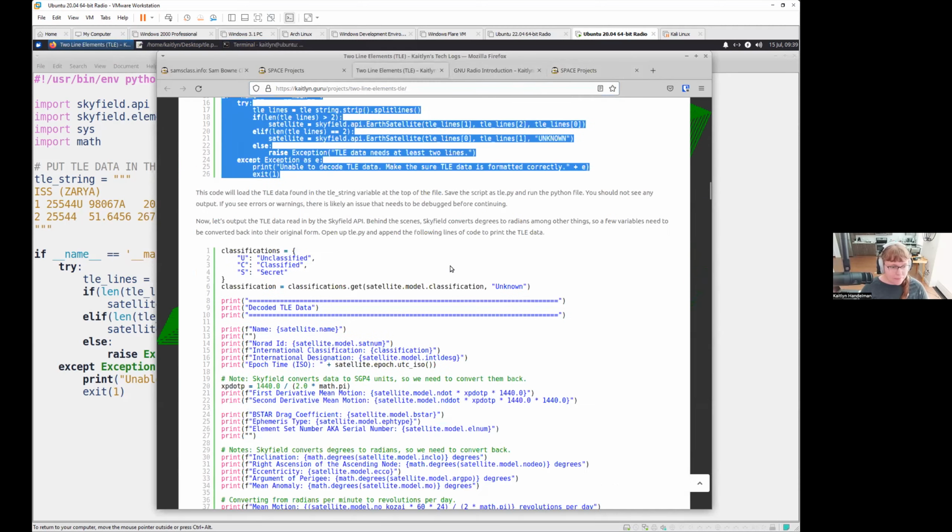So we're going to continue. And most of these are just, I know this looks like a lot of code. It's just printing data. All the hard work's been done.